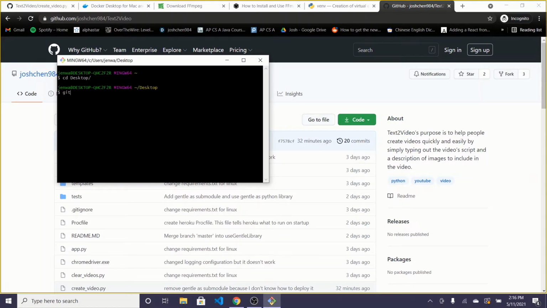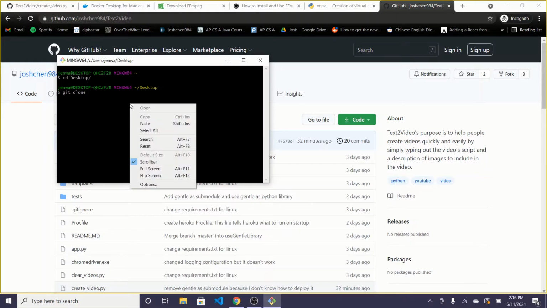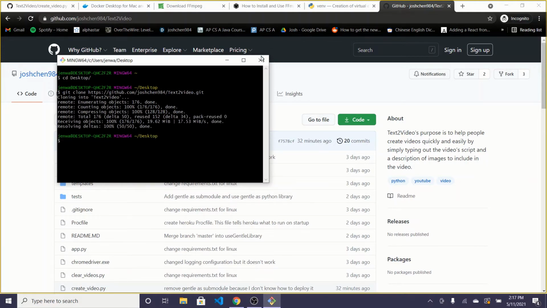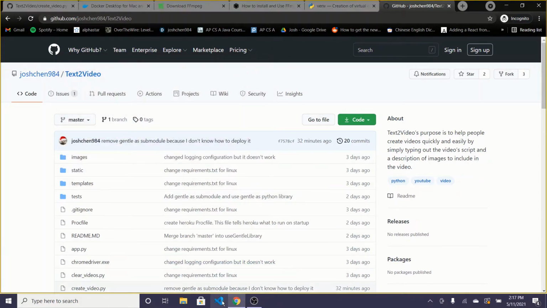So I'll do git clone, and then we'll paste the thing we copied. So right click, paste. And that's the link we copied here on this green button. And then enter. Okay, so once that's happened, open up some sort of IDE or text editor that you have. So I'm going to use Visual Studio Code, but you can do anything. So I'll open this.